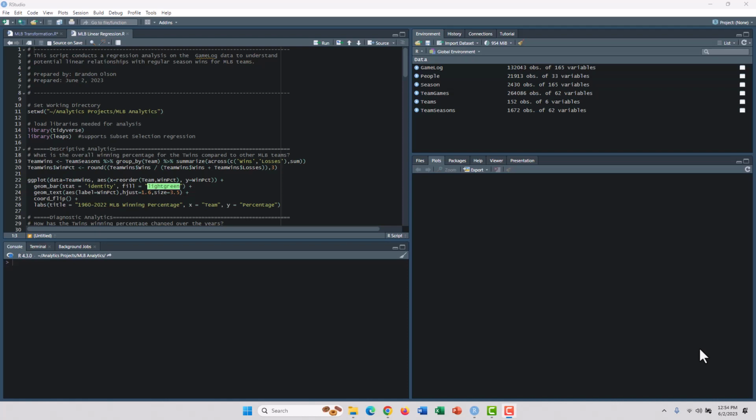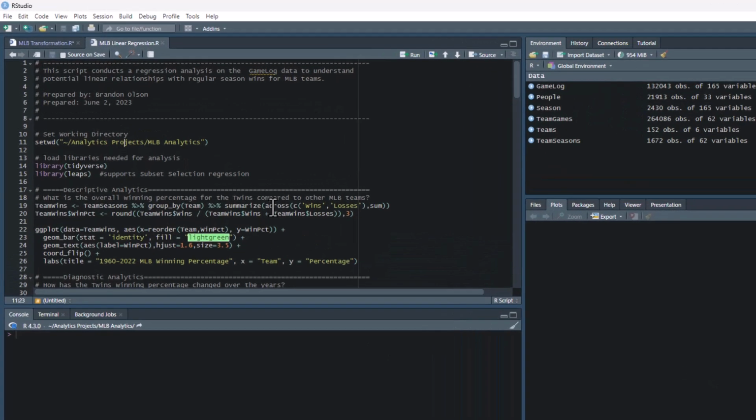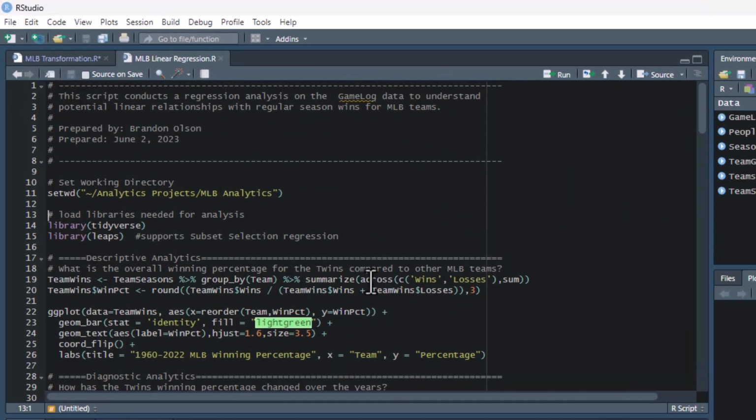In this video, I'm going to conduct both simple linear regression and multiple linear regression on my Major League Baseball data. In my previous video, I transformed the game level data into team performance. So now with that, I can conduct different forms of analysis on team performance across different seasons. To get started, I'm going to set my working directory and then load two libraries.